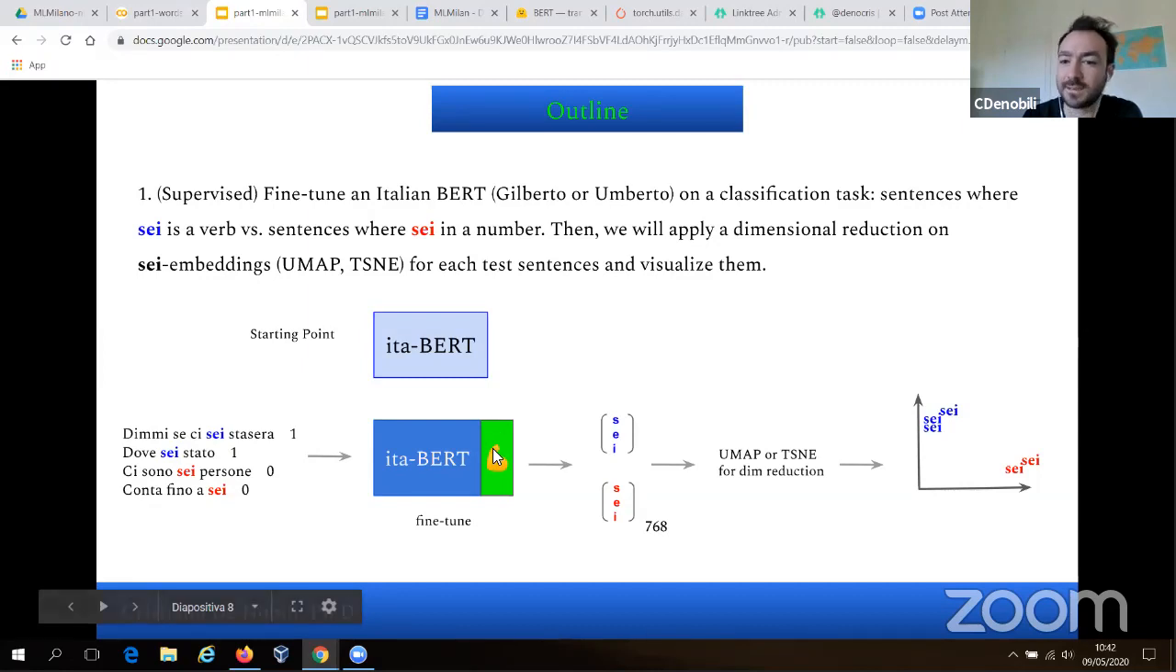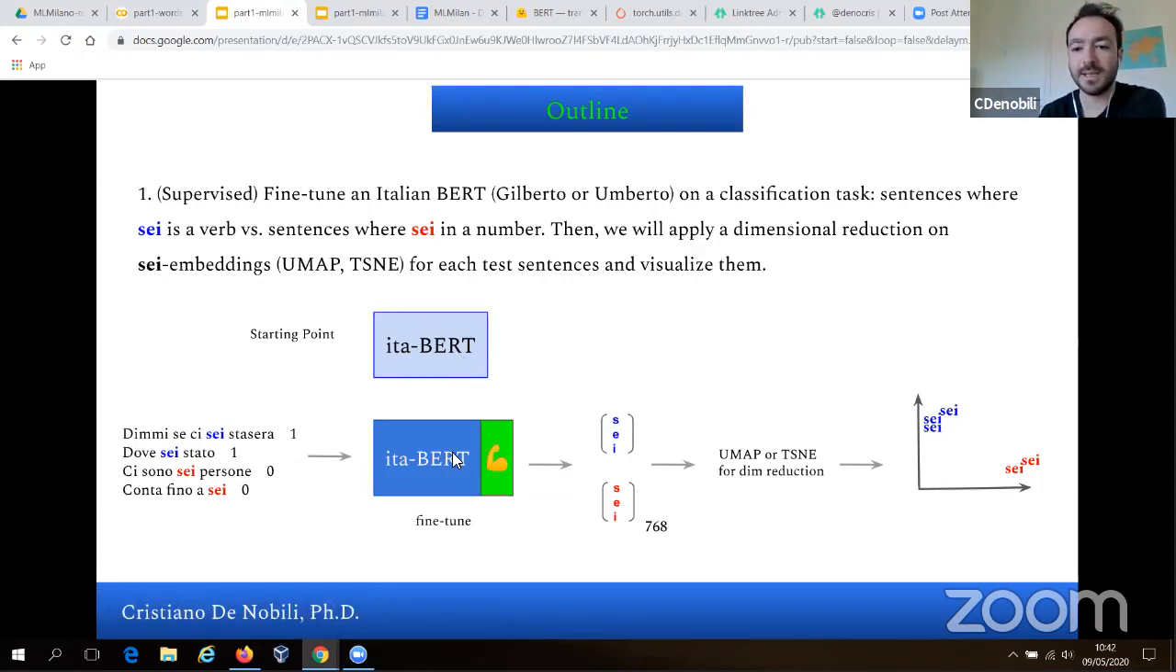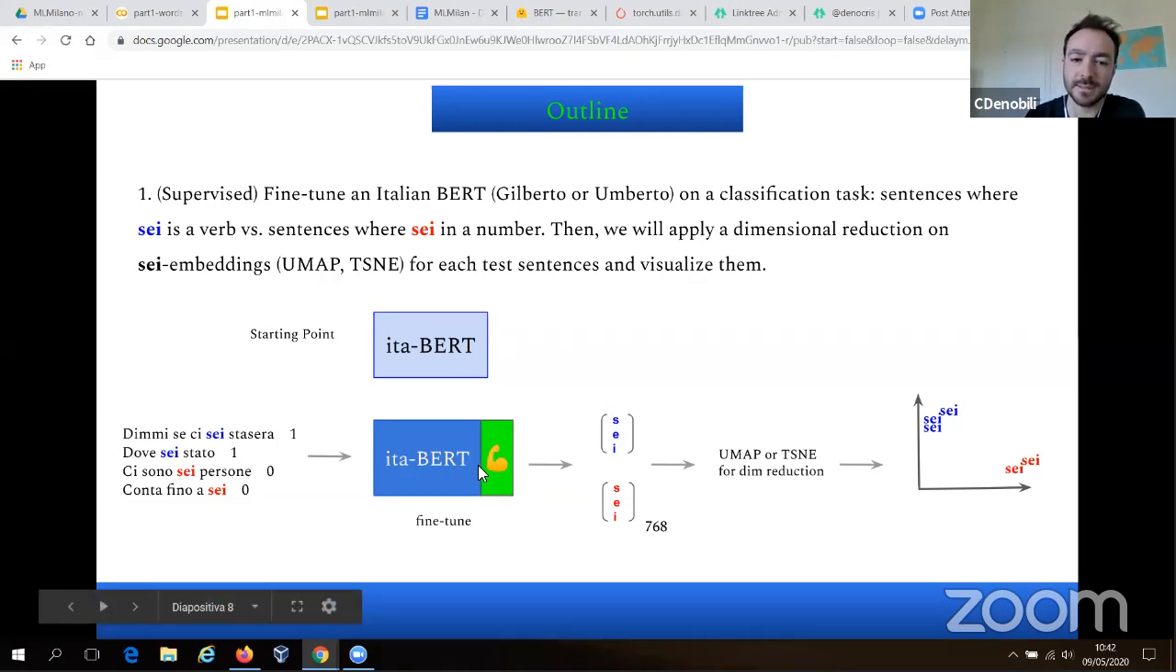We add another layer, this green one, that somehow will make this new model stronger for this specific task with respect to the base one, to the starting point. And so what we are going to do is very simple. We will take our data set that is labeled, and we will supervise the fine-tuning of our model, and it will generate some different embeddings.